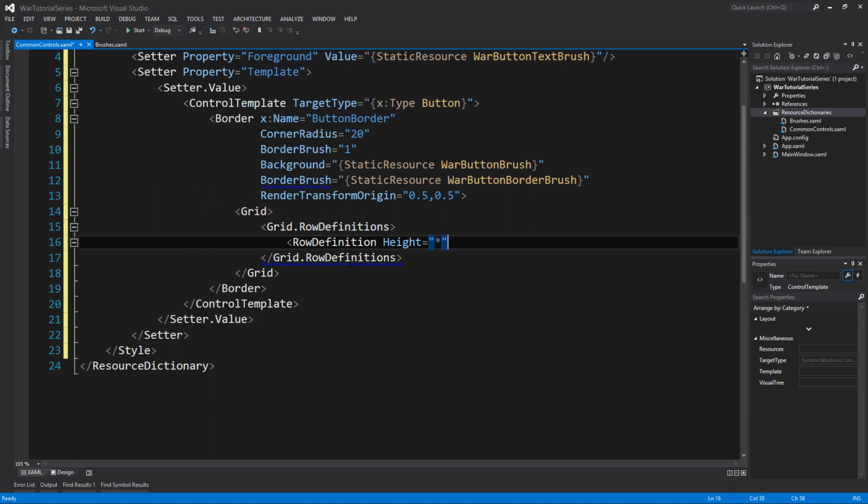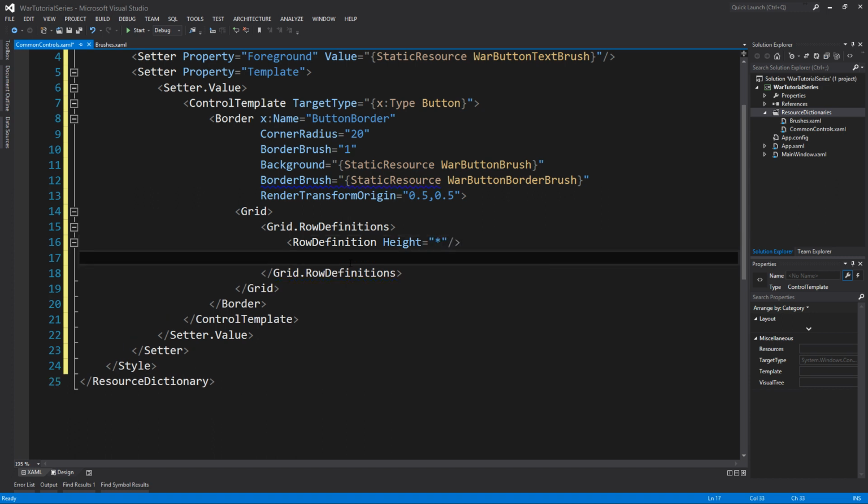Now what this is going to do is going to be like kind of a weighted proportion of the available space, and I'll show you how this is going to work. So the row definition, the height is going to equal 2.2 star. And you guys can play around with these values, and depending on what you do with these styles later on, make it your own. So basically, if we were to look at this, let's say this was 10.